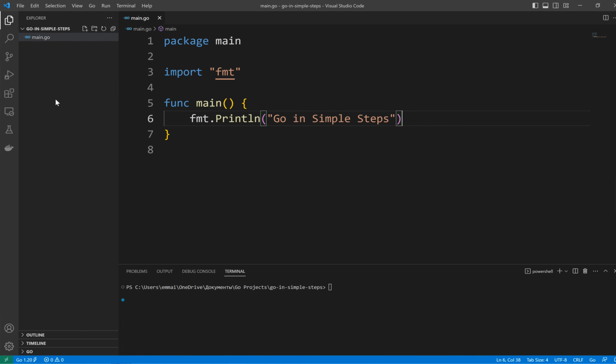So let's say I wanted to create another file, maybe a hello file in this folder. I would do something like this, hello.go. And this would be a valid Go file. But let's just get rid of this because we're not going to work with it, and return back to main.